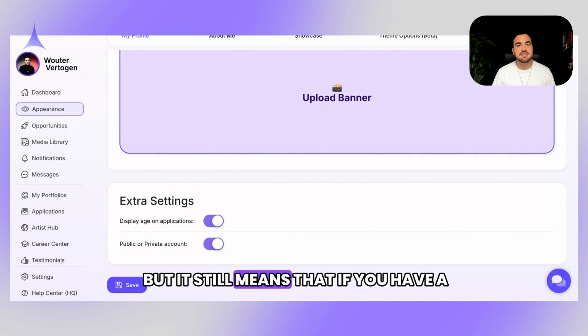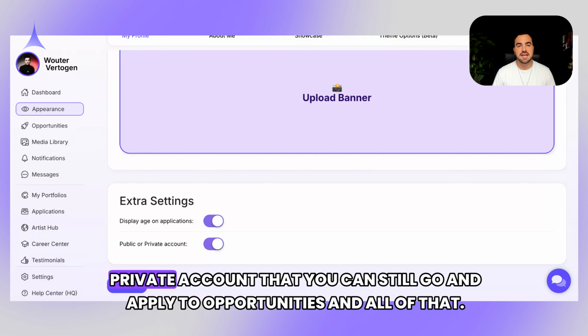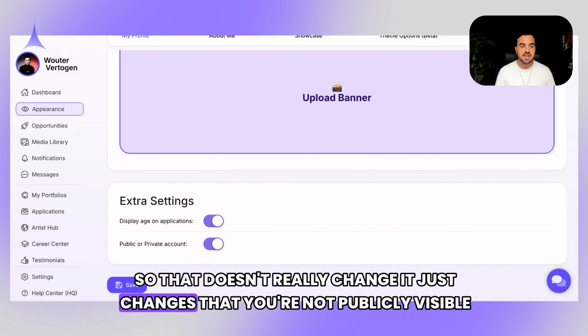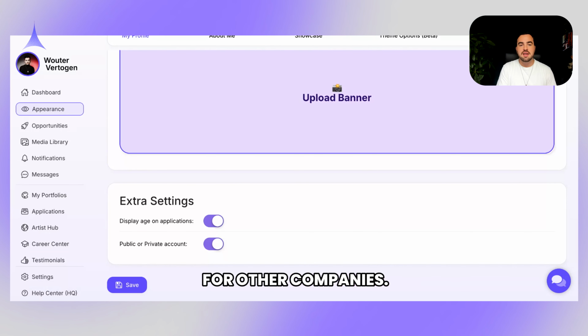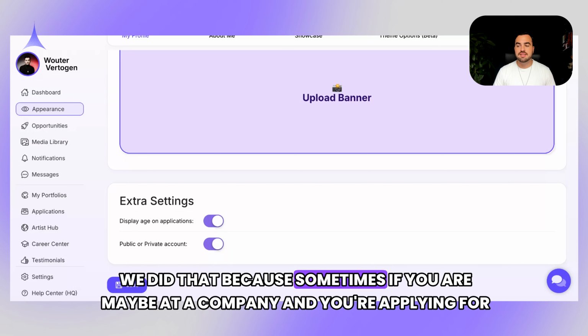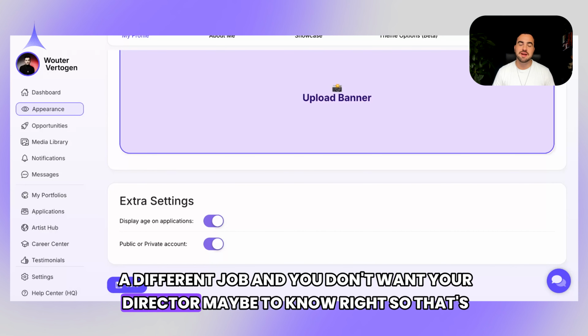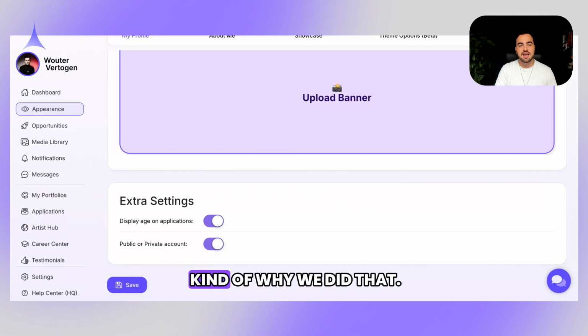But it still means that if you are a private account, you can still go and apply to opportunities and all of that. So that doesn't really change. It just changes that you're not publicly visible for other companies. We did that because sometimes you might be at a company and applying for a different job, and you don't want your director to know, right? So that's kind of why we did that.